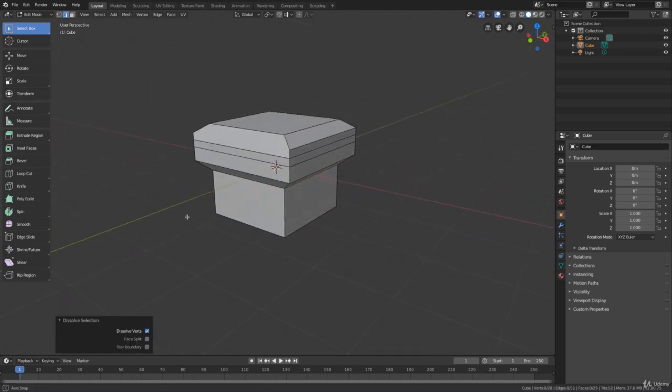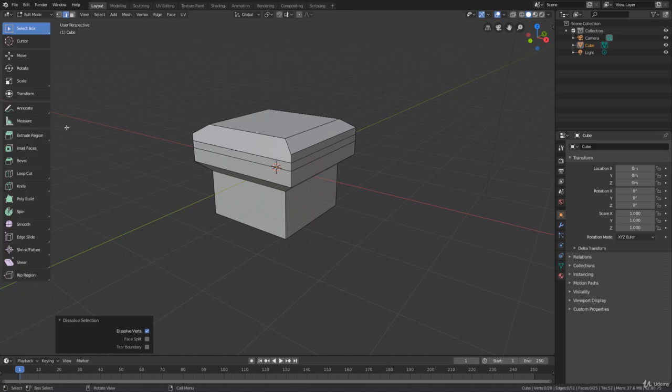In the next lesson, we will see some of the main modeling tools of the Edit mode in Blender.